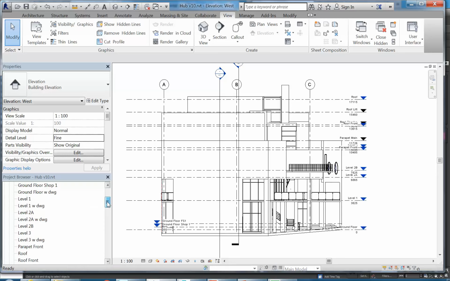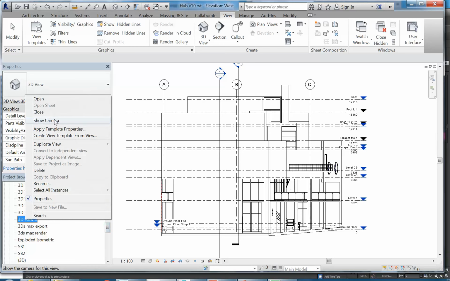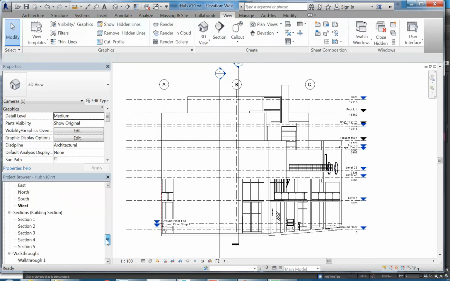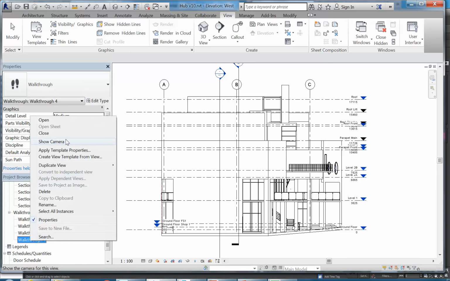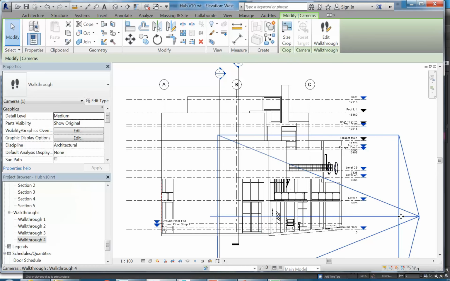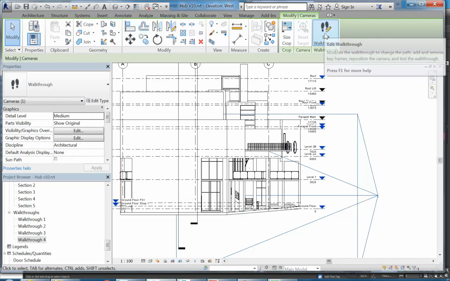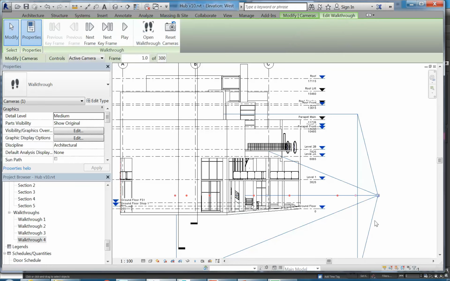Yeah, exactly. That's right. Spot on. So you find it in the project browser, right click, and then show camera. So there, I can see this is the camera view I've selected, and that's where it's set in that level 1 there. So it's the same with walkthroughs. You just find the walkthrough in your project browser, right click, and then again it's just show camera. So there's my camera viewed from the side, but how do I know where the points are? I still need to click edit walkthrough, and then it will show me the keyframe points. So again, these are the points I've clicked to place the camera.